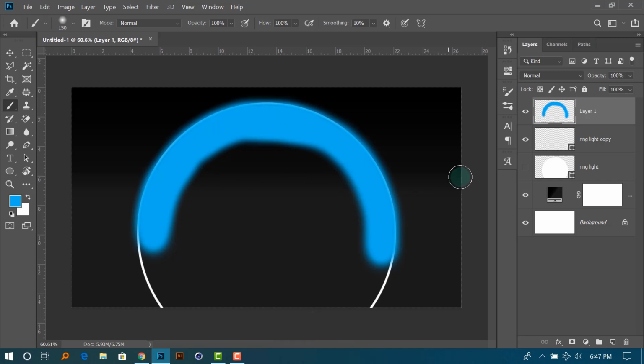Once everything is finished, all you have to do is make sure that this is selected, and I will also rename it as glow ring, so we know what's going on. So it's glow ring, or you can type ring glow, whatever, select that. Make sure you keep your mouse here.